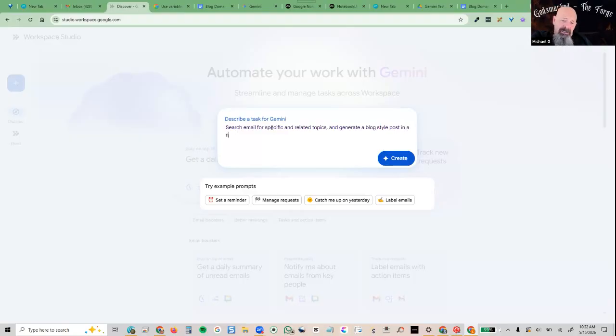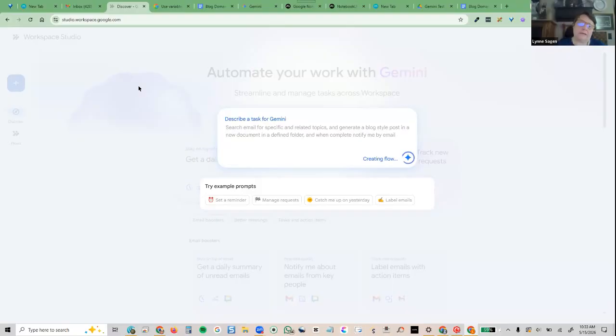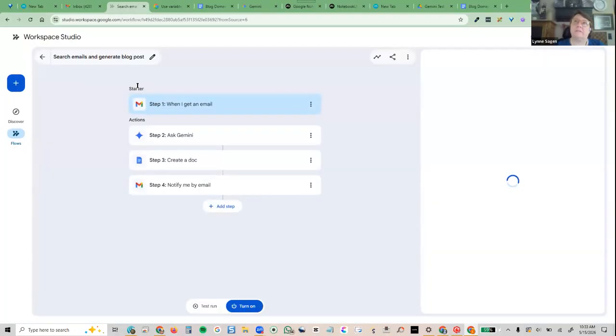Let's just go with that. That's perfect. Now it's going to build out: start here, do this, do this, do this. I think Make does, I know Zapier does, if you talk to it like that, it'll help you build them too.